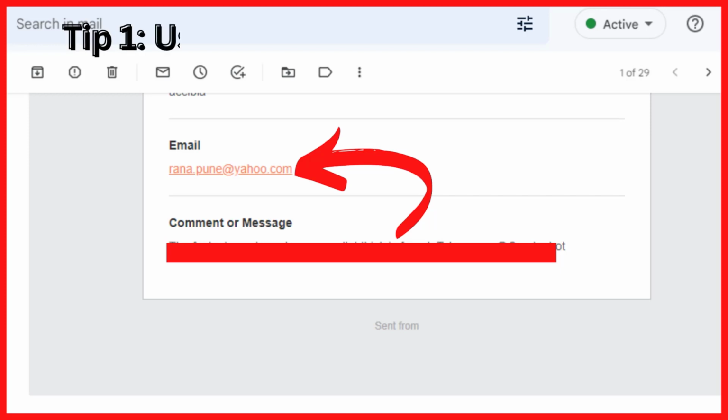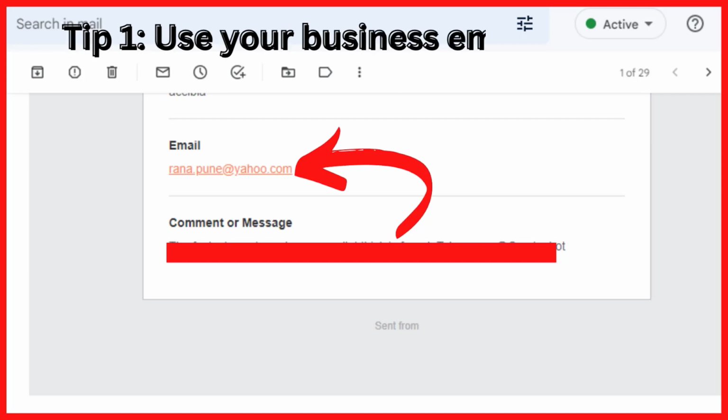Tip 1. Use your business email address. Imagine receiving a cold email from an address like the one in the image below. How would you respond? The response you would give would be unfriendly, or you would immediately delete the email. In truth, a common mistake new salespeople make is using a free email account such as Yahoo or Gmail when sending cold emails. Cold emails sent from free accounts will make you appear unprofessional and not taken seriously.